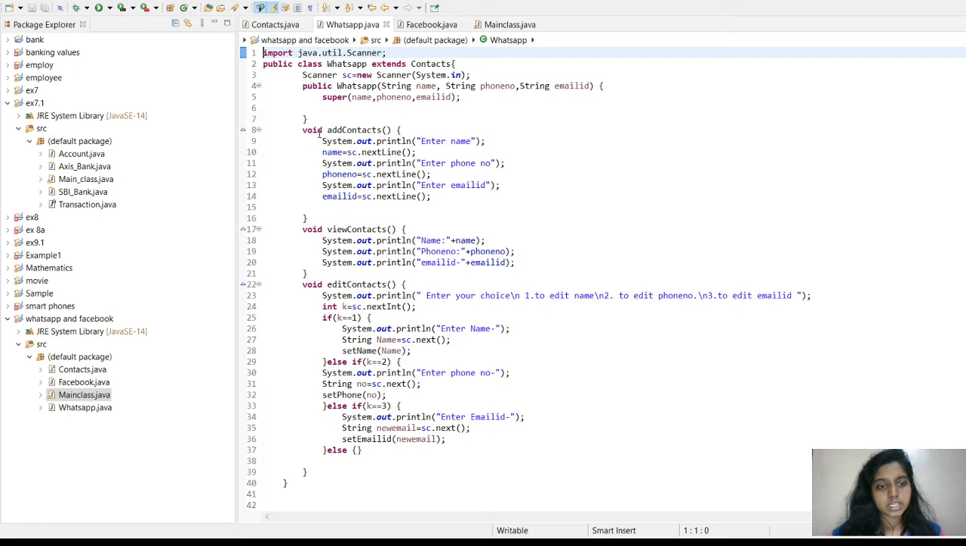So in this class we are first initializing the function called add contact, in which it will ask the user to enter the name, phone number and email ID, and it will be stored. Or if a user wants to view it, it will be viewed using this void view contact function. And if the void edit contact function executes, it will ask the user whether they want to edit the name, edit the phone number or edit the email ID.